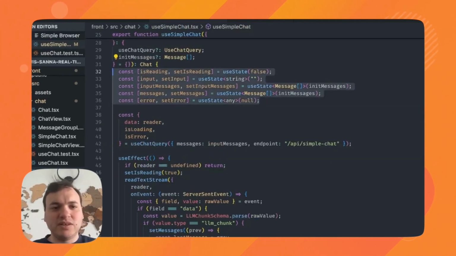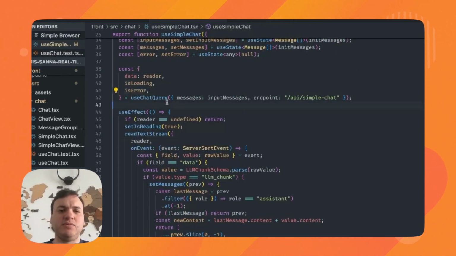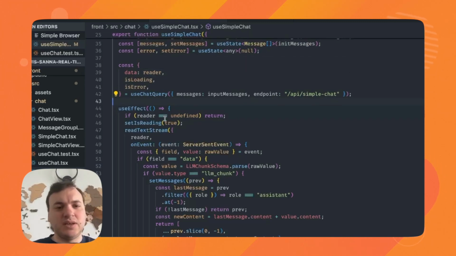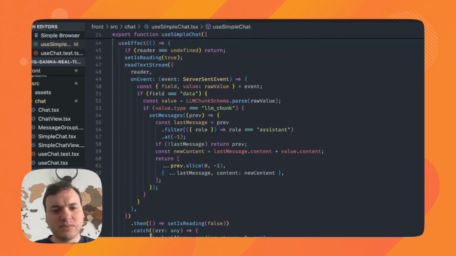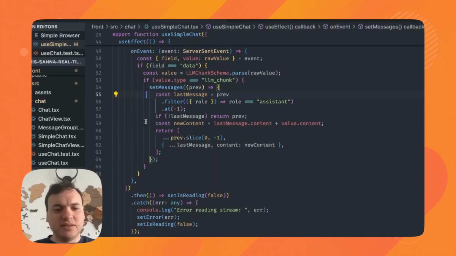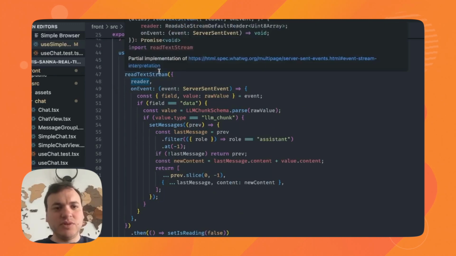So now that we've created our state, let's look at the network. Here we made a network call to the backend, and we get a reader from it. So same as last time. So now we got a reader from the network. We need to parse it. So it will be done with a useEffect. This useEffect depends on reader. And then we call the method regeTextStream.